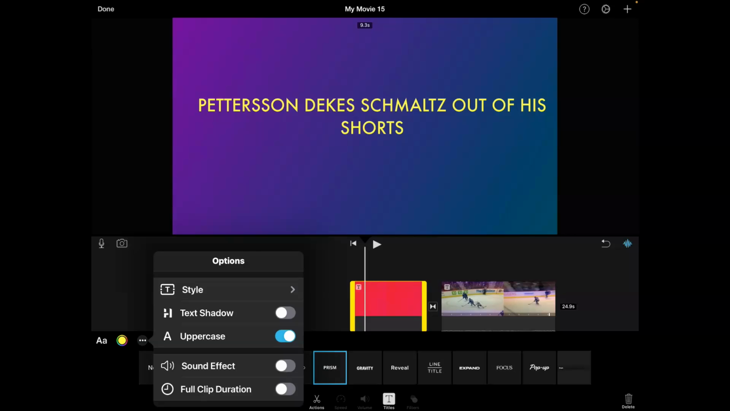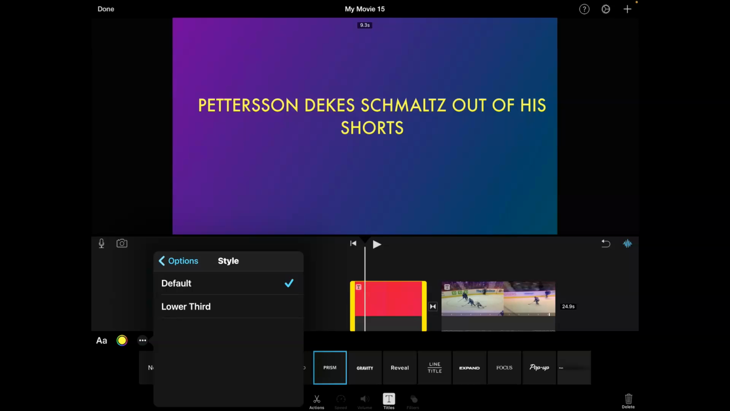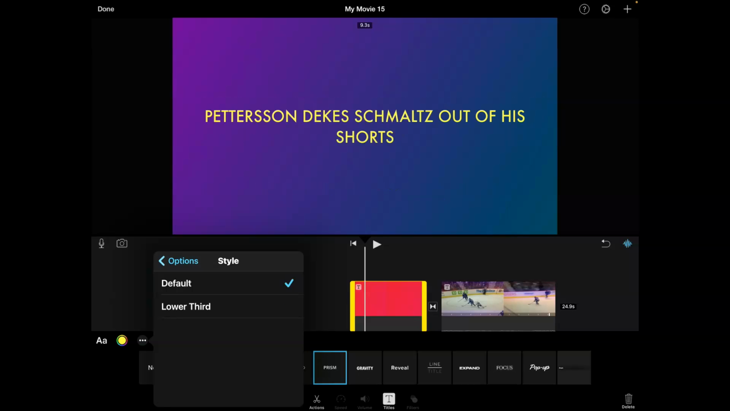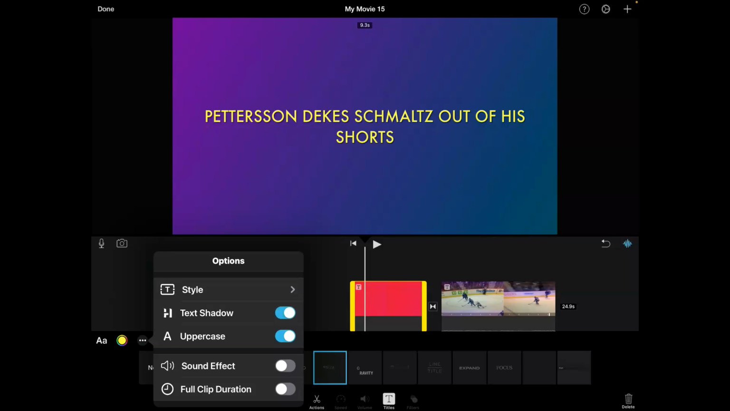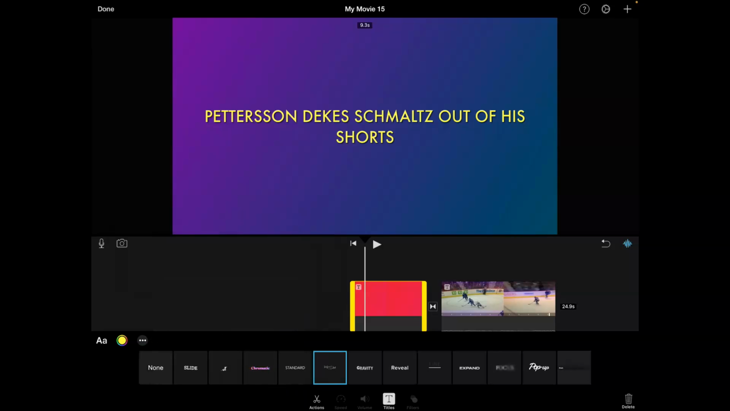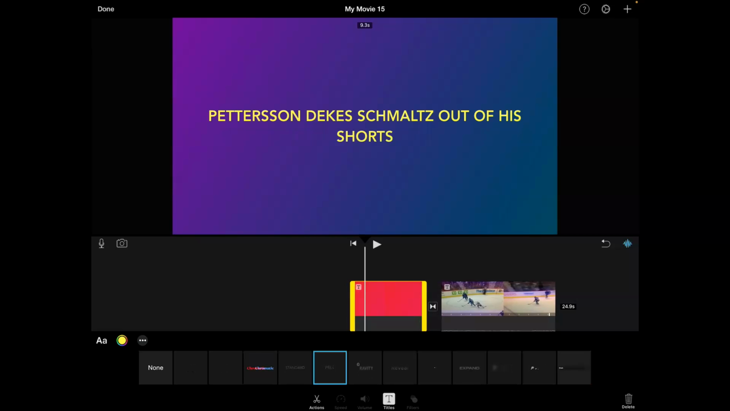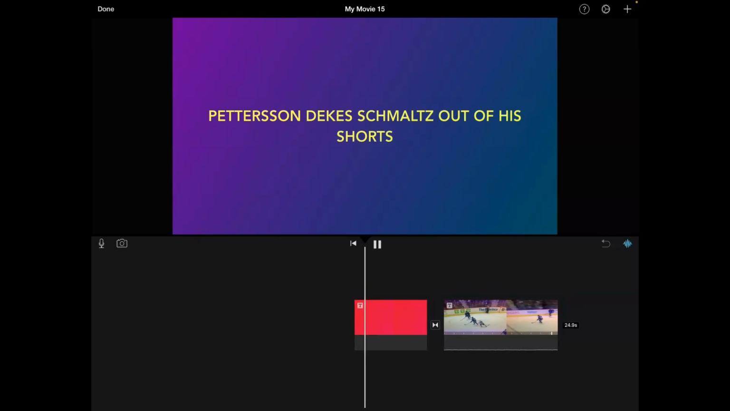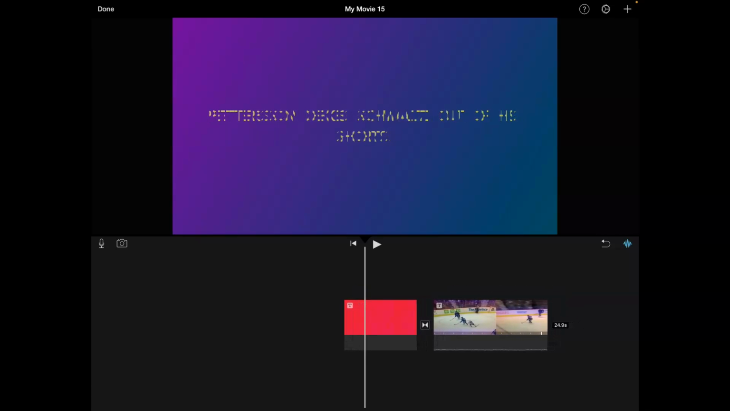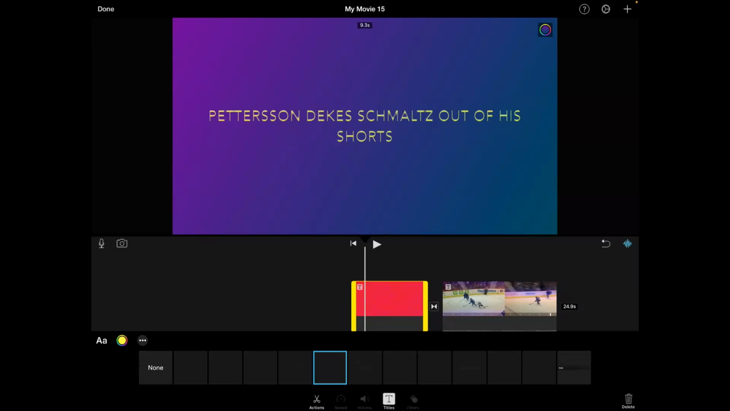And then down here with the three dots, you have lots of different options, so different ways of style. The lower third, of course, option, shadow behind the text, uppercase, lowercase, the sound effects. A lot of the text styles have sound effects. So everything from chromatic down to the very end, they all have different sound effects. So if we hit play, you'll hear this one. So just a little bit of a, sometimes it's like a swoosh or some kind of a sound effect for the different text styles. So there you have it.